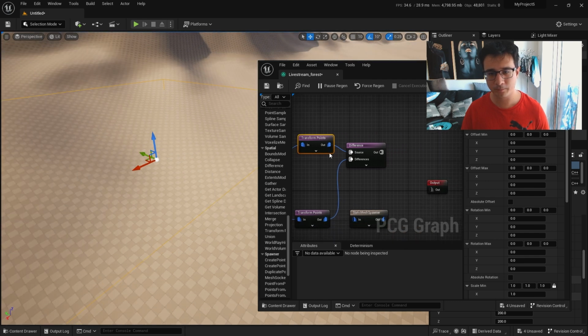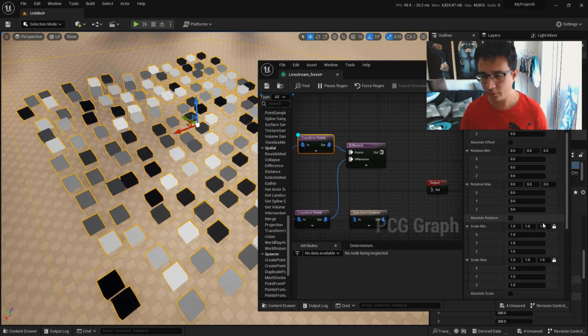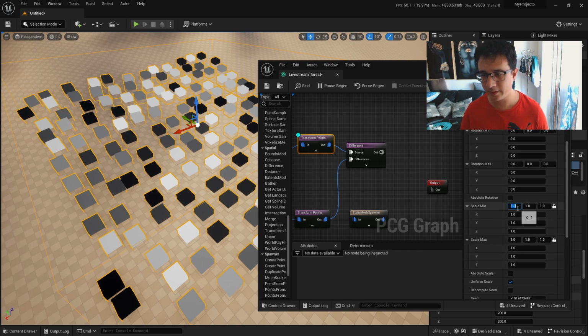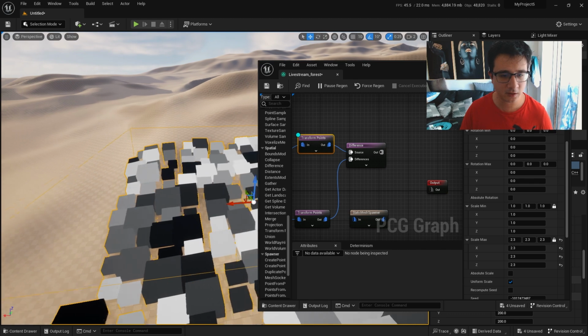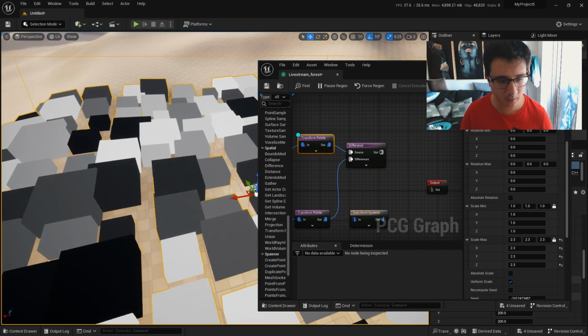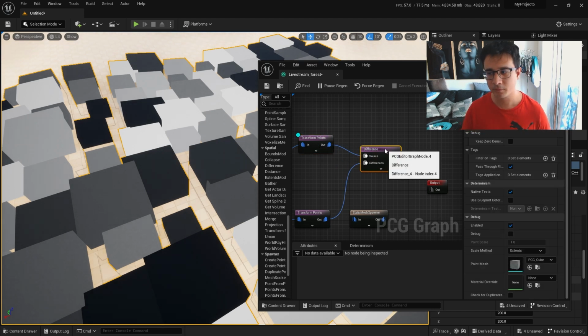We will play here with the rotation and everything. So for example, the scale minimum can be 1 and the scale max can be 2.3. So now you will see things start getting a little bit messier because you start to intersect stuff. And you know, you don't want that. Okay.